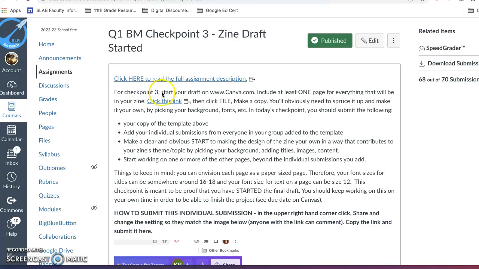For checkpoint 3, start your draft on canva.com. Quick note, if you do not currently have a Canva account, you will need to make one using your SLA Bieber email. If you do have a Canva account, you want to go ahead and right now pause this video, sign into your Canva account in another tab so that you can continue. If you're not signed in, you won't be able to do the next step.